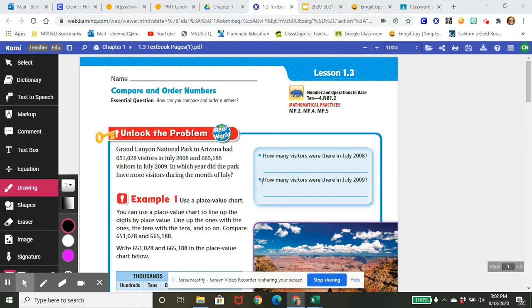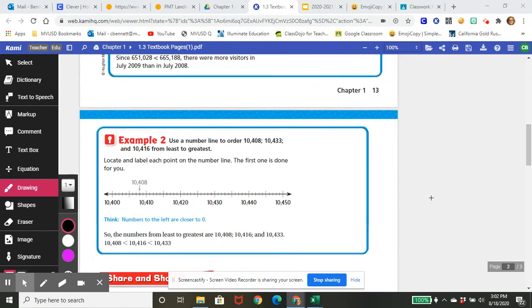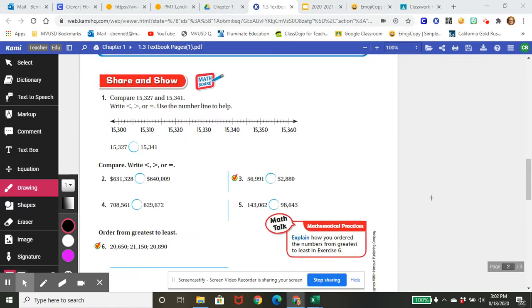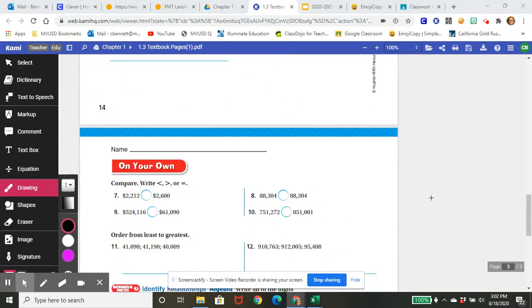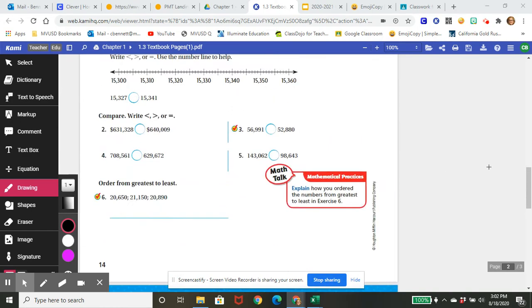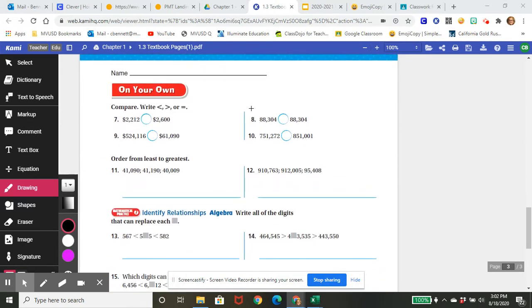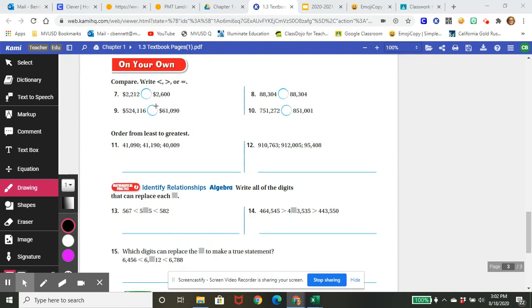I will show you this textbook page, and I'm going to have it online. We'll do these examples together. And then you will have your own copy of the On Your Own page. So you'll still be able to see the textbook pages, and you'll scroll down to where it says On Your Own, and you'll do these numbers on your own.